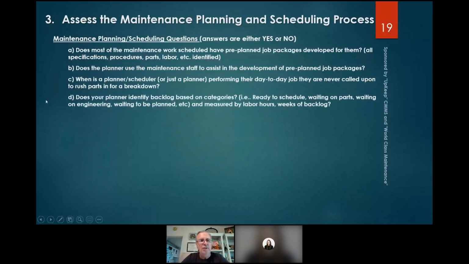D. Does your planner identify backlog based on these categories: ready to schedule, waiting parts, waiting on engineering, waiting to be planned, like that, and is it measured by labor hours and weeks of backlog? About 50% no, 50% yes so far. Yeah. Go to the next one.